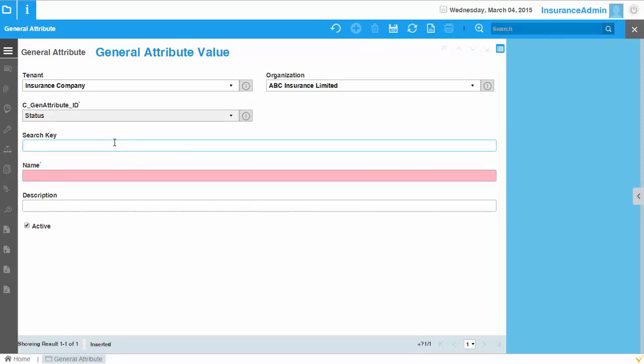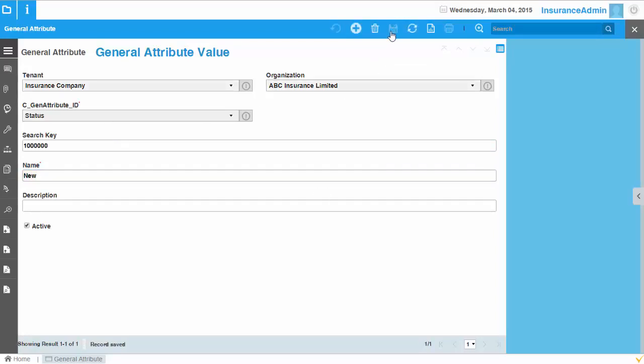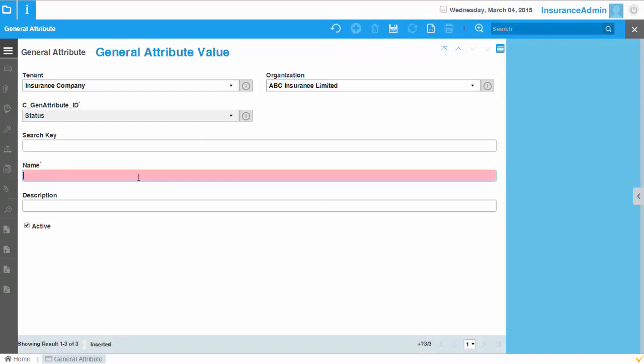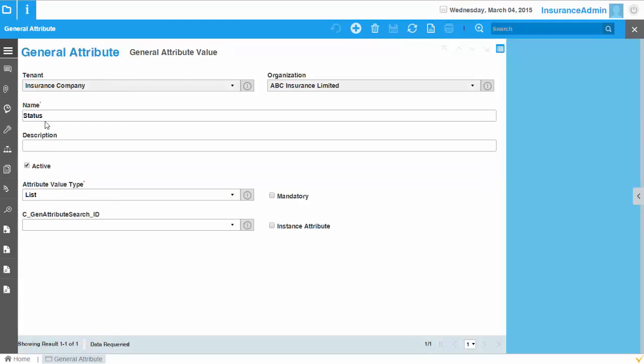So this is a document status, and I can say it's new. This is one status that I would like to have. In progress is another status I would like to have, a third status is approved, and another status is closed. Okay, so what I have done is I have created an attribute called status, and I have created the values which are possible to be selected in that attribute.